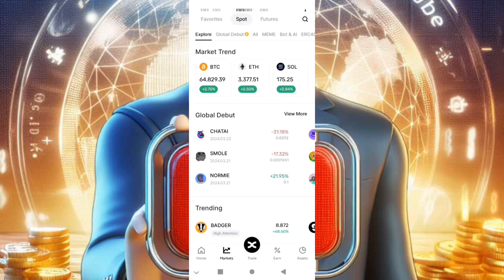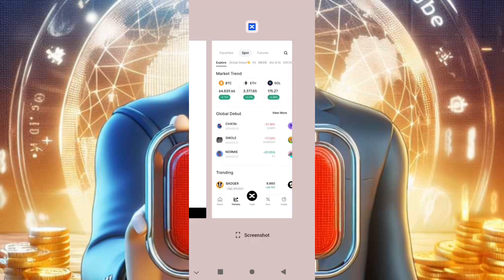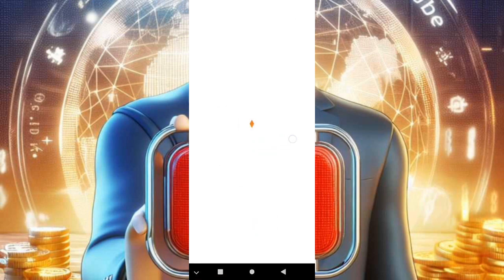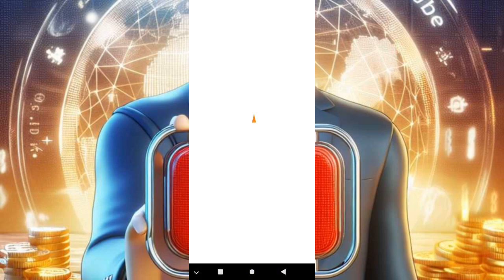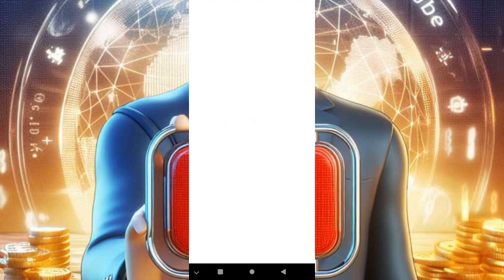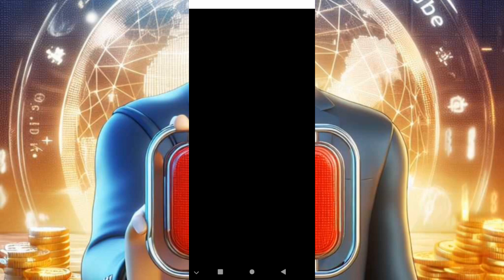You can use this wallet. Also, you can use MetaMask wallet. Like you see, we open our MetaMask wallet. We open now our MetaMask wallet. I will show you how to add the coin. Just wait to open my MetaMask wallet and copy the contract address.